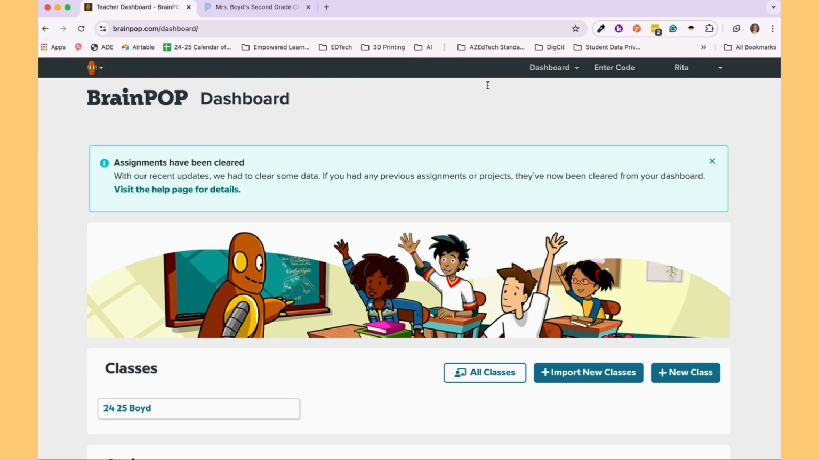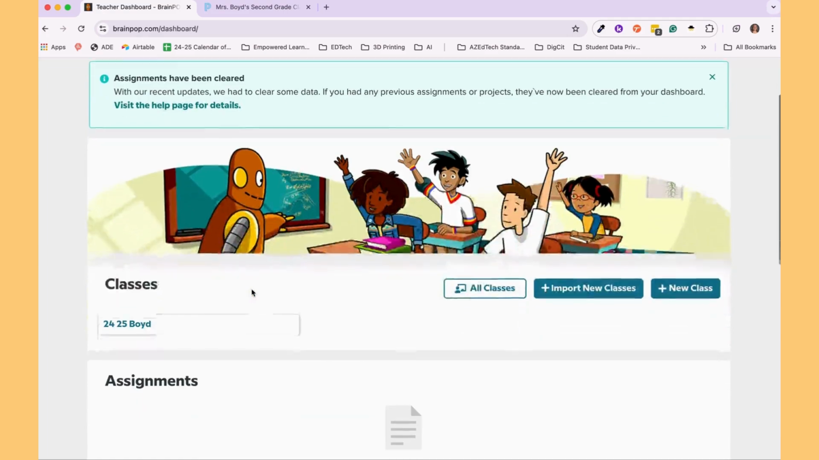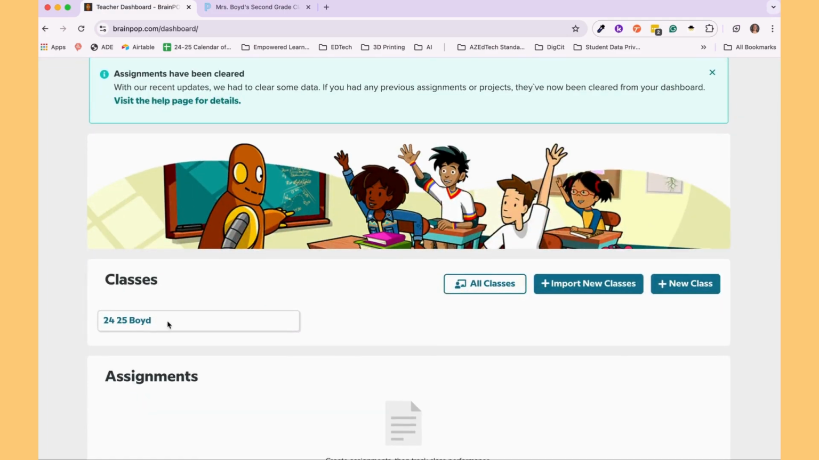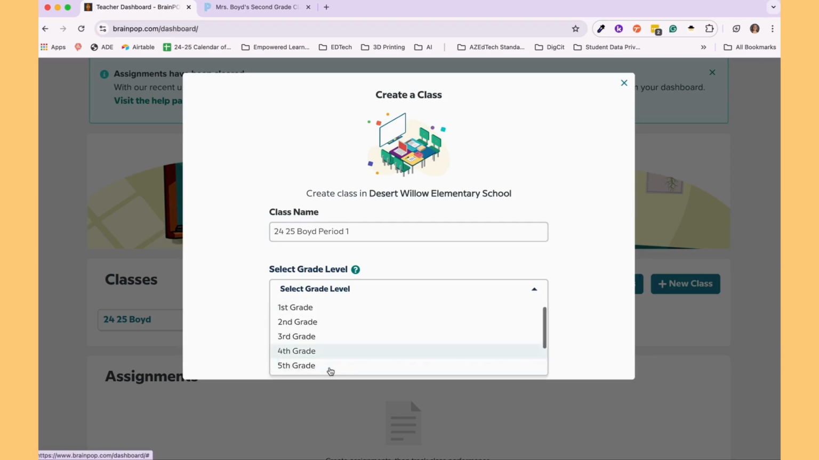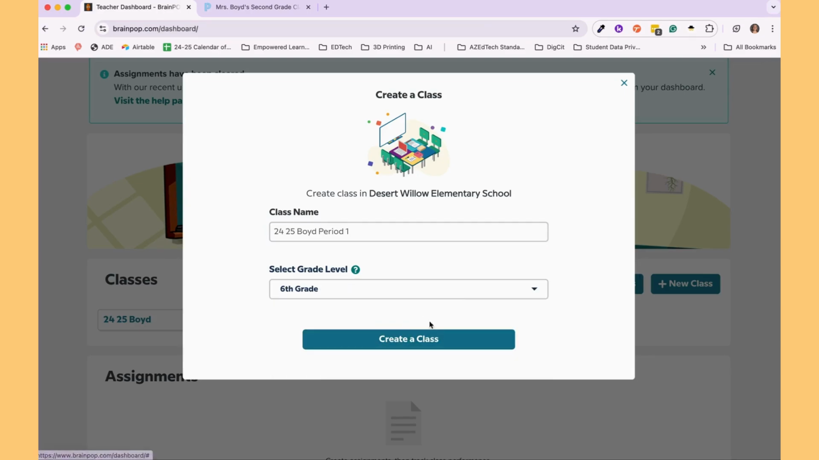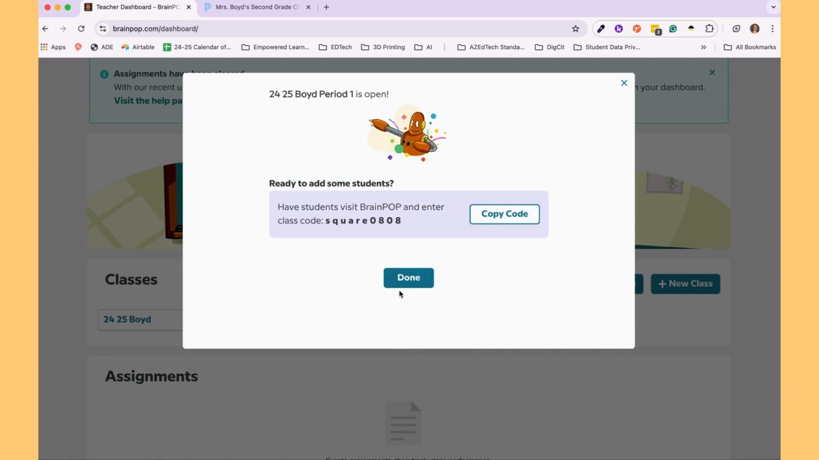In order to create assignments for your students, though, you do need to create a class. So here you can see I do have one class listed. It is my 24-25 Boyd class. If I need to create a class, what I do is I click on the plus sign and you can create your class name. So if I'm a middle school teacher, maybe I do multiple periods throughout the day, I can create a course for each class period. That way my students are separated and I can assign them different work. If I'm an elementary school teacher, you really only have to create one course.